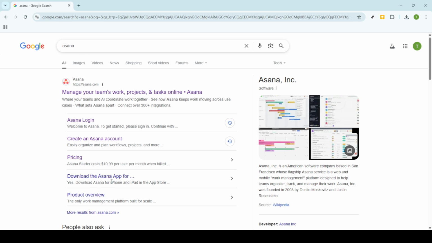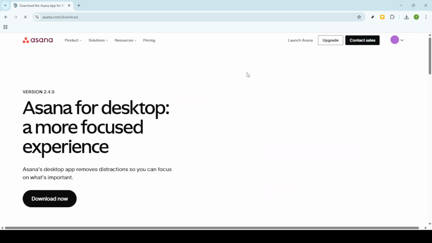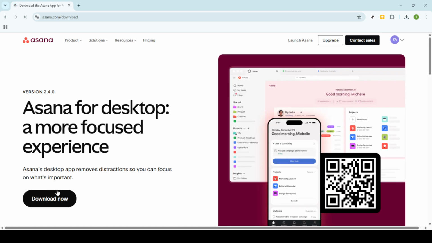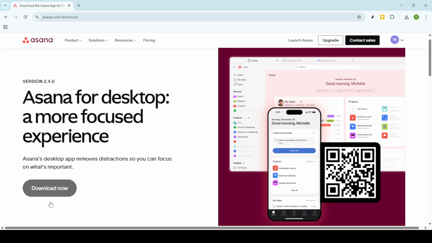Now that you've reached the Asana website, you'll see an option to download the app. Depending on your device, you can download the version that's perfect for Windows, Mac, iPhone, or iPad. Look for the prominent download option, which is typically highlighted on the main page, and click on it. Once you've clicked on the download option appropriate to your device, a new page will appear with a Download Now button. Click on this button to start downloading the installation file.